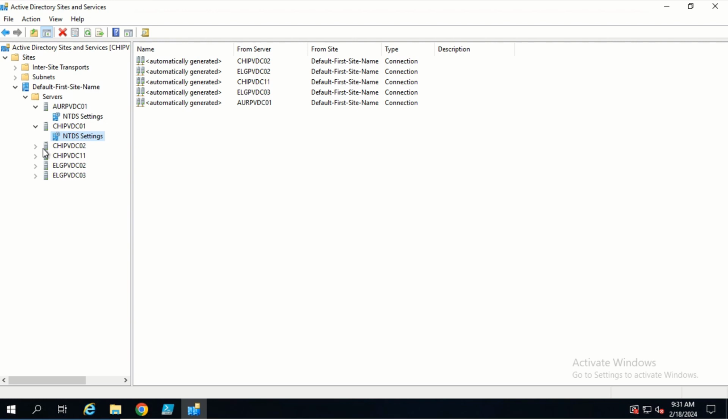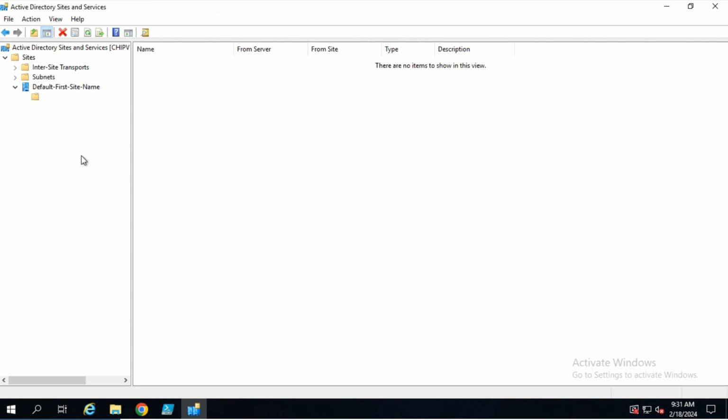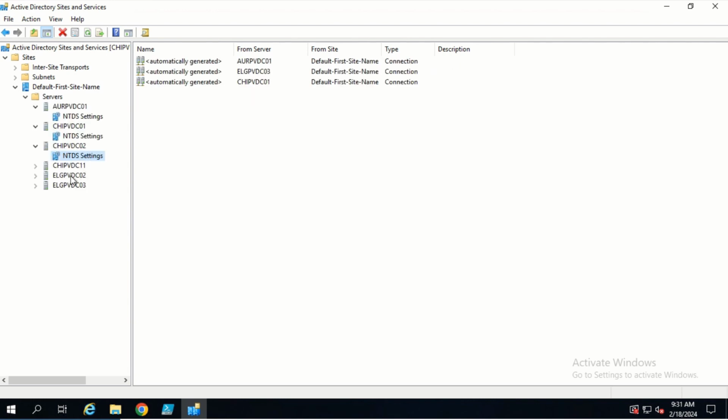Now we can click on GPVDC01 and click on NTDS Settings. Here are the replication connections from these domain controllers to GPVDC01. Now click on GPVDC02 and here are the replication connections from the domain controllers to GPVDC02. Now let's click on GPVDC11 and here are the replication connections from these domain controllers to GPVDC11.